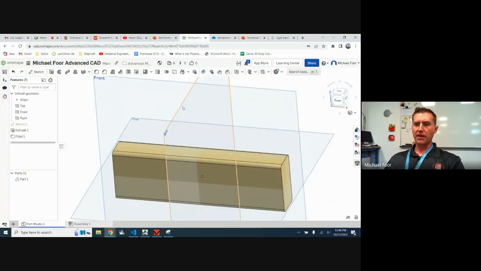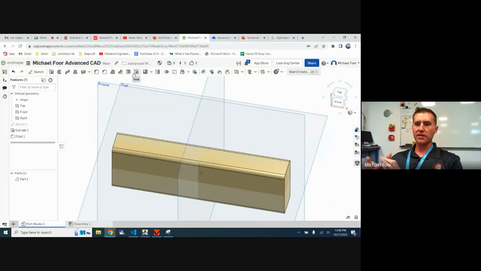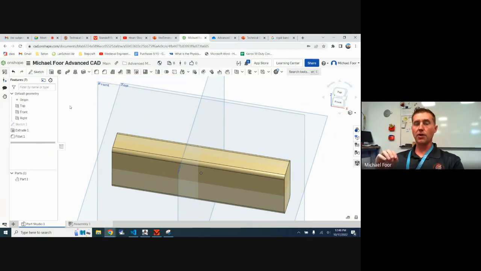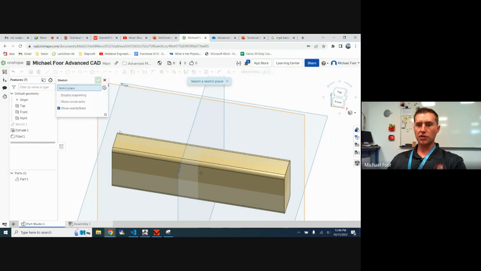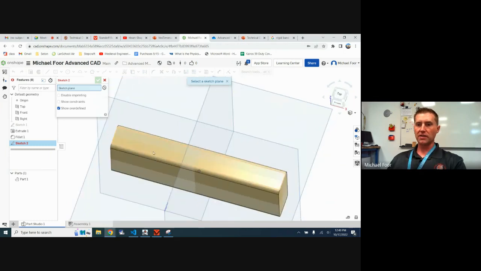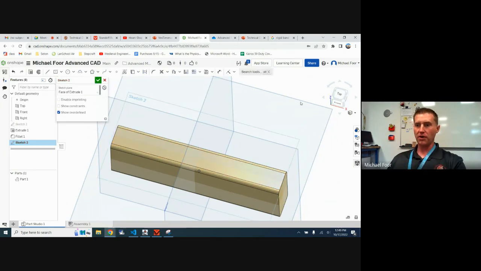All right, so we come back here. Here's the hole command, and the way hole works is you have to have a point. So you have a point on there, and then you can put a hole in there. So what we need is to go and create a sketch and put points in there. We'll sketch on the top of the actual model, not on the top plane, but on the top of the part right here.